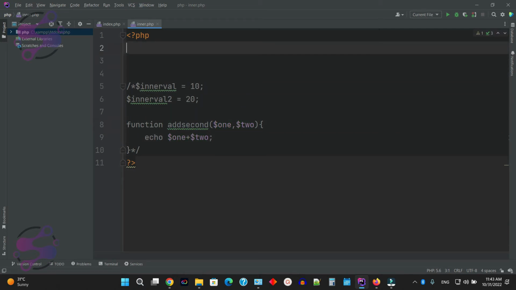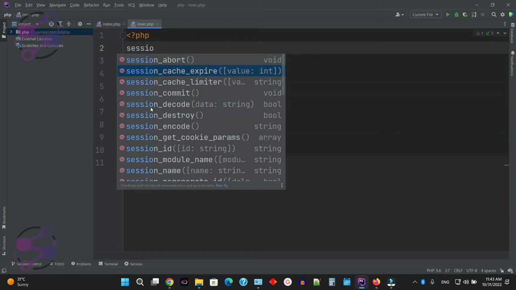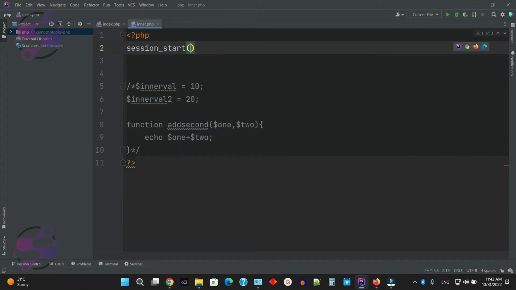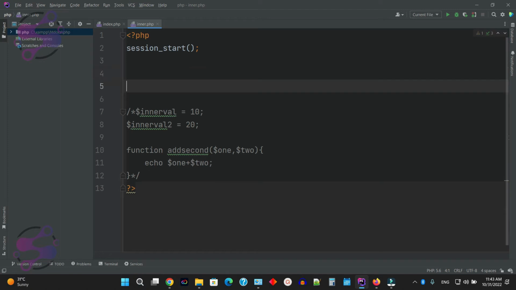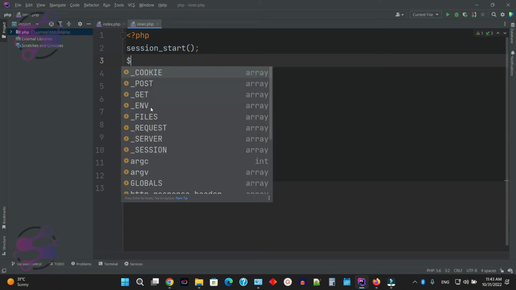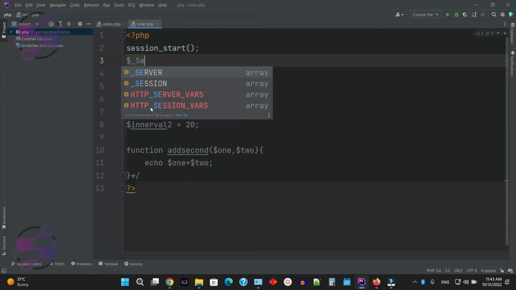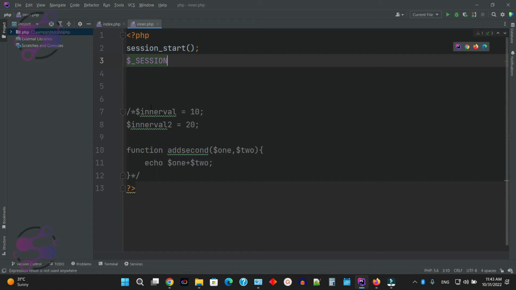Now you have to use session_start. This is the built-in function. Before using the sessions, you have to start that particular session. And you can use the sessions like this.